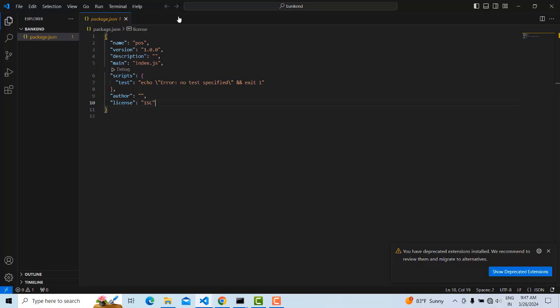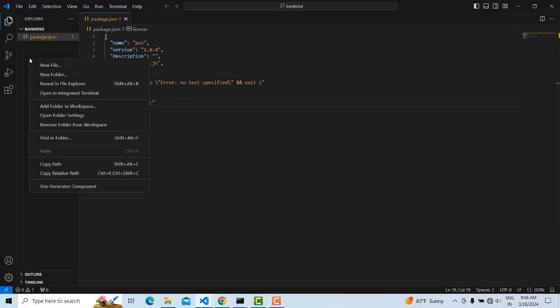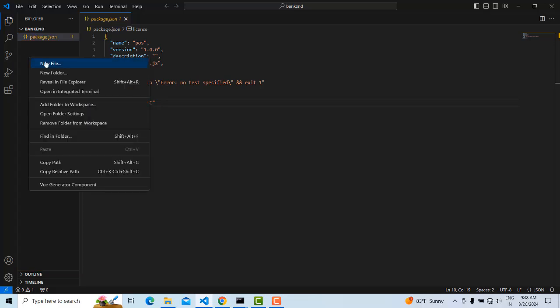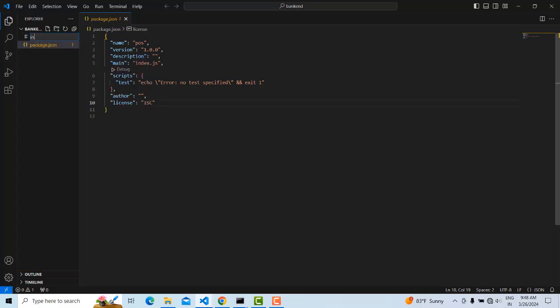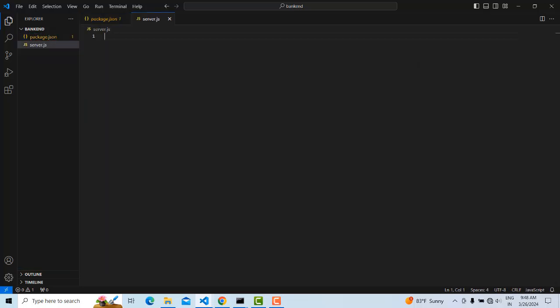Now, what we are going to do is create one file. Right click here, new file, and write server.js. You write server.js. Fine, okay, the server.js.